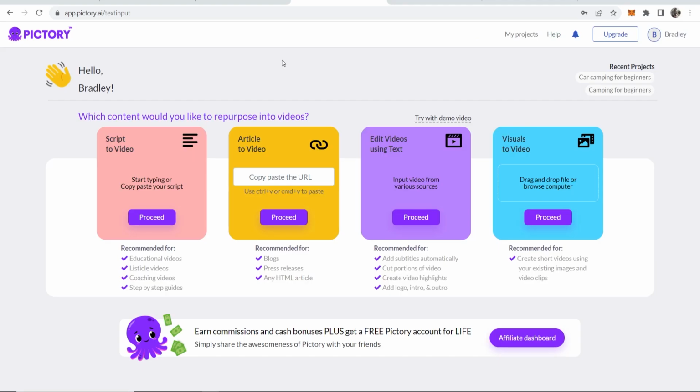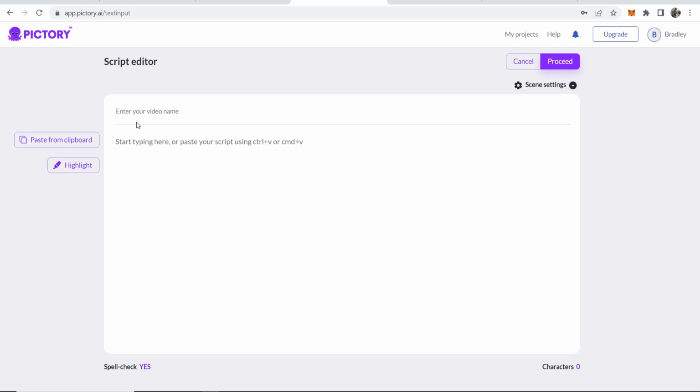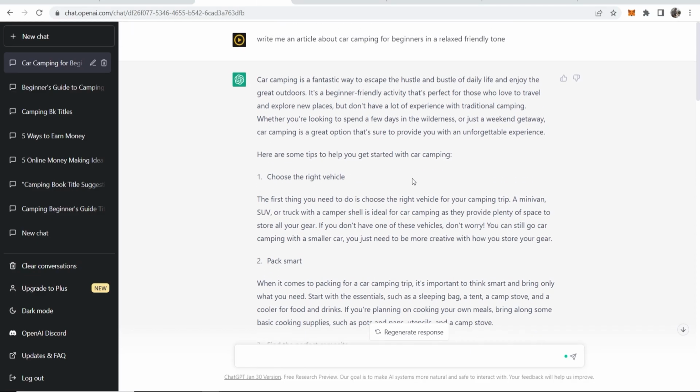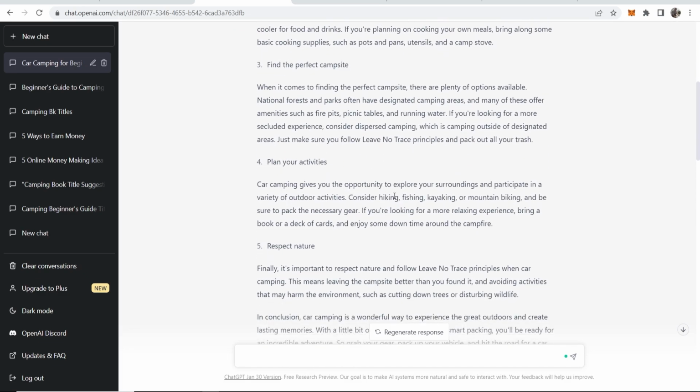So once you've clicked on the link in the description and you've signed up to Pictory.ai, you should be taken to the dashboard. Here you can choose one of these 4 options to create a video. Now the video that I'm going to make is going to be with the script to video tool, and I'd recommend this one as well for your videos. So go ahead and click on proceed, and all you need here is a video name and a script. Now I've created my script with ChatGPT, so if you want to do that, you can do that as well.